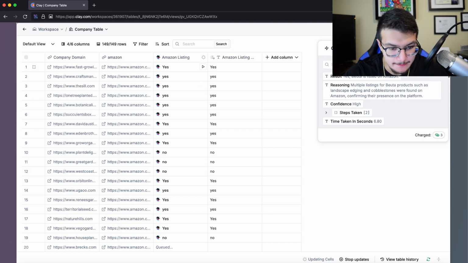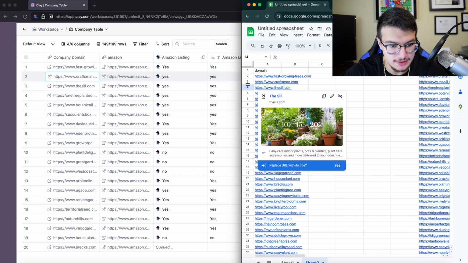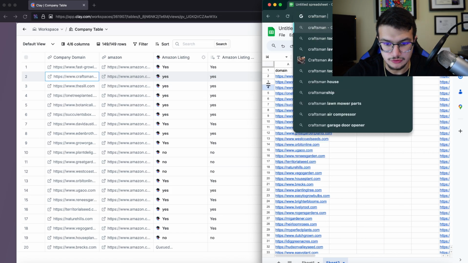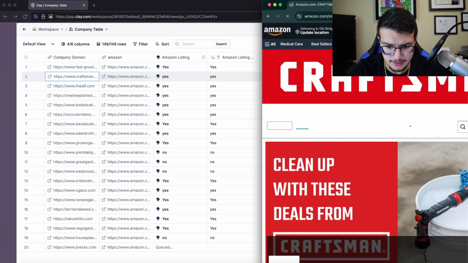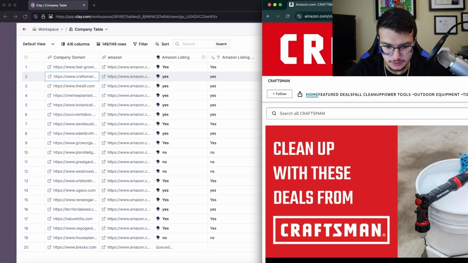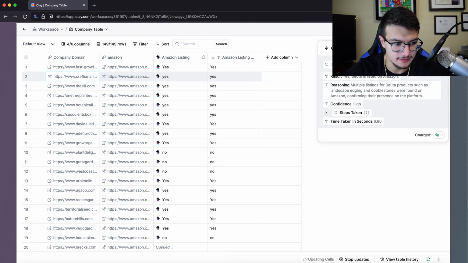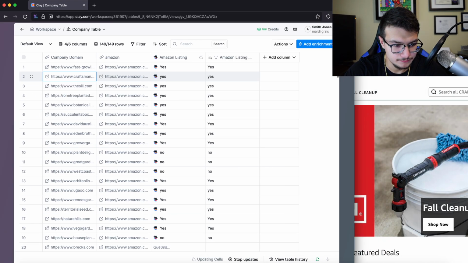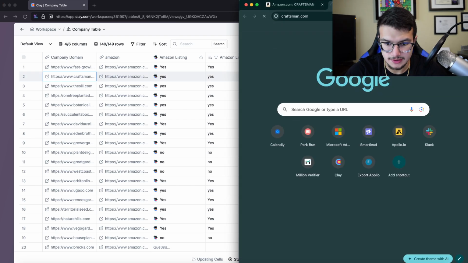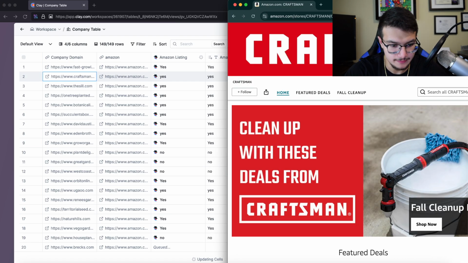So let's see. Craftsman. That might be a little basic, but we'll try it. We'll put a second browser here so you can see both at the same time. We'll do Craftsman Amazon, right? So let's see if this is the exact one. Like red power tools and stuff. Can I shrink this? Let's do this right here. We'll see if it actually is the correct one. Yep, exact same one.